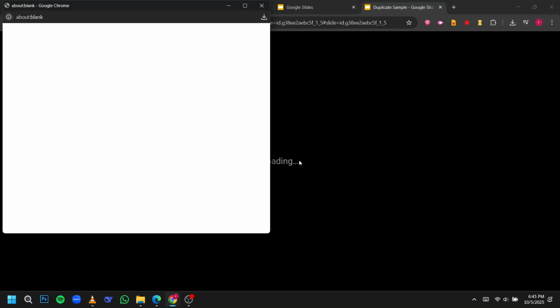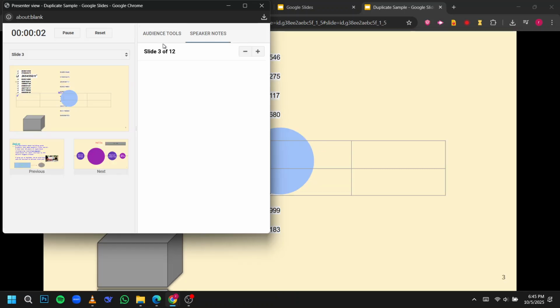This view gives you additional tools such as seeing upcoming slides and any notes you've added for yourself. Now comes the part where you want to focus on only one slide. Unfortunately, Google Slides doesn't have a built-in feature to share a single slide as a standalone document.